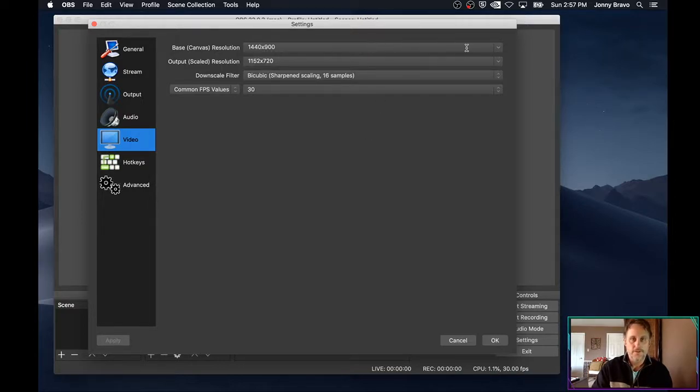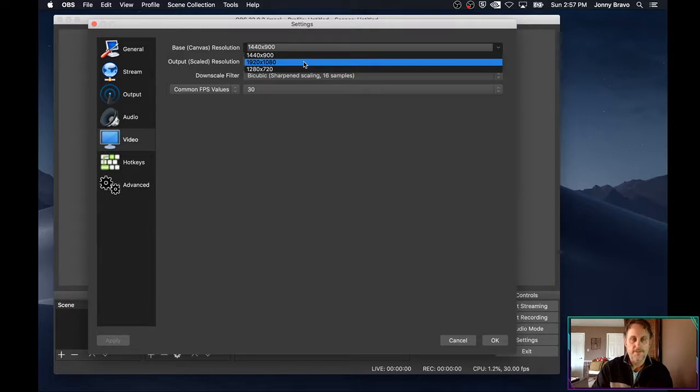The first choice is you can leave things as they are, with the scaling here to 1152 by 720. When viewed on YouTube or Twitch or whatever platform, that platform will add the black bars on the outside. The other option is to do what I did, which is to change your canvas resolution, your base resolution, to one of the appropriate 16 by 9 resolutions.